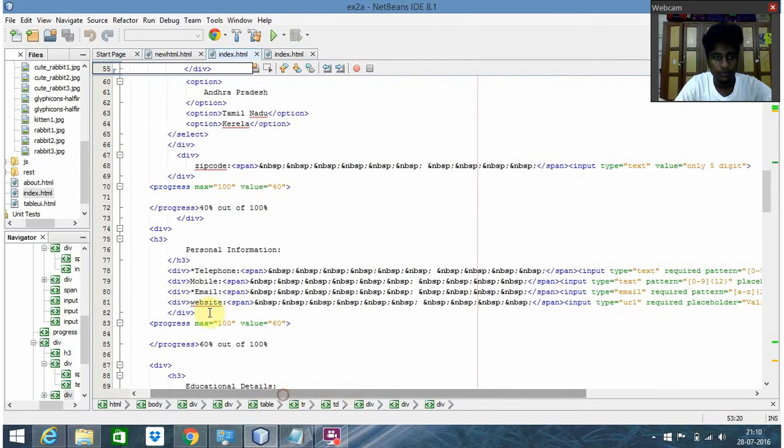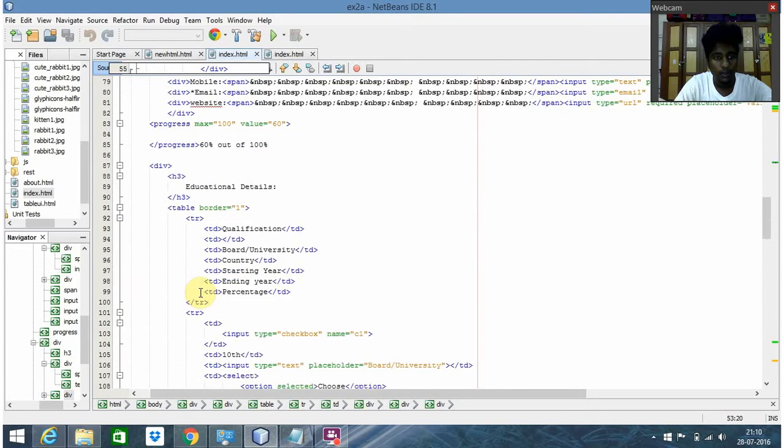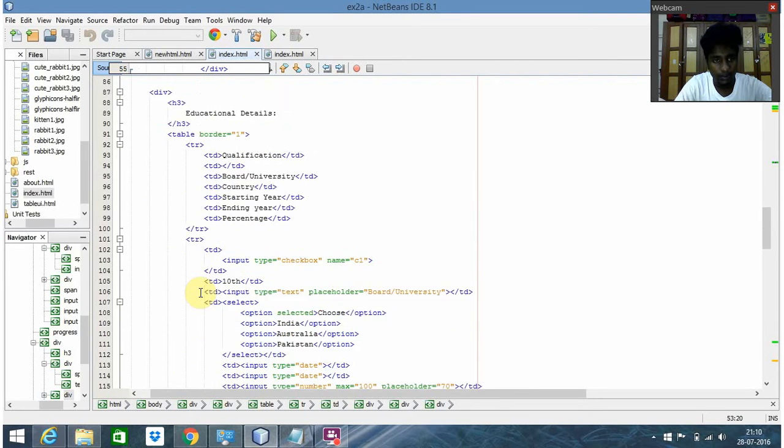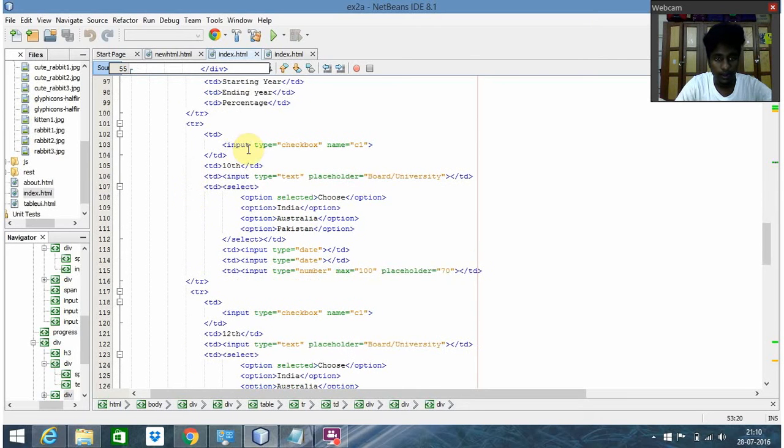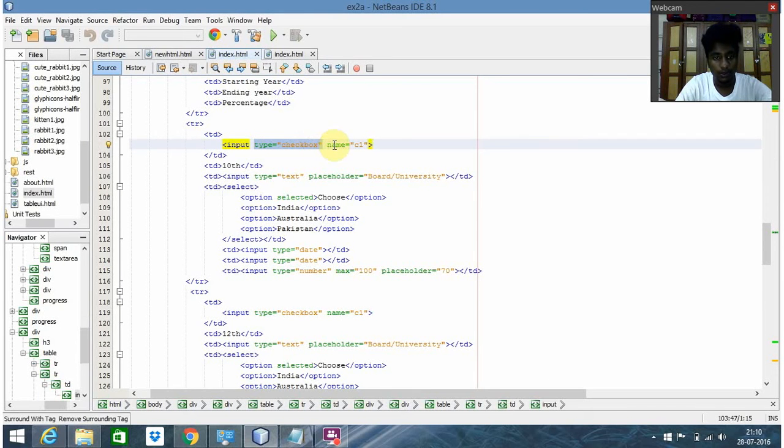Okay, zip code. And finally comes the education details, the table. I use a table here for proper alignment. This is the first row, the head part: qualification, board university, starting year, ending year. And then comes the checkbox. Whenever a checkbox comes, we need to give the type as checkbox, and we need to name the particular checkbox.